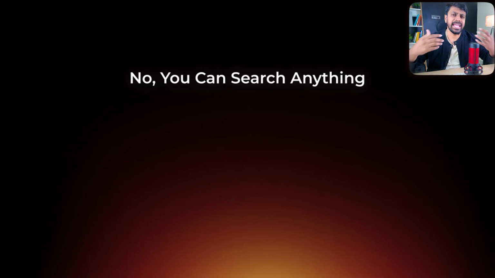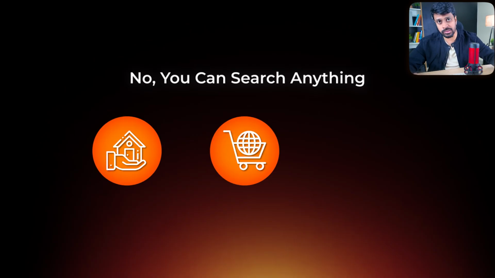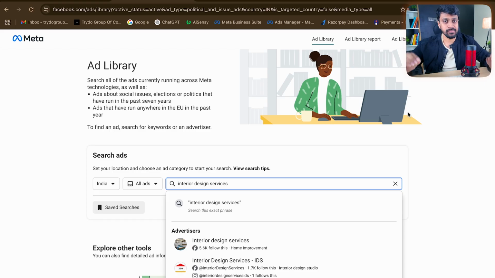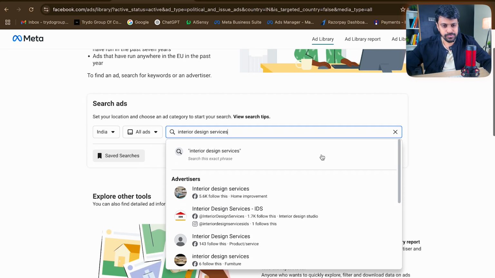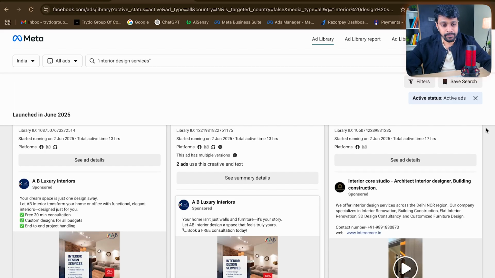No, you can search anything. Imagine you're searching for real estate, type real estate. If you're searching for an e-commerce brand, search e-commerce. If fashion, type fashion. The process is the same. I'm going to tell you how you can get your first 5 clients using this IPSOC framework. Let's search for interior design services and see how many people are already advertising, because these are your hot clients. As I've told you, I stands for identify.